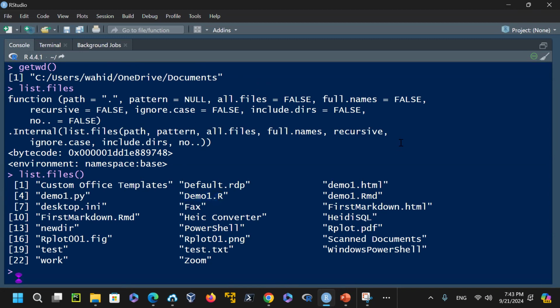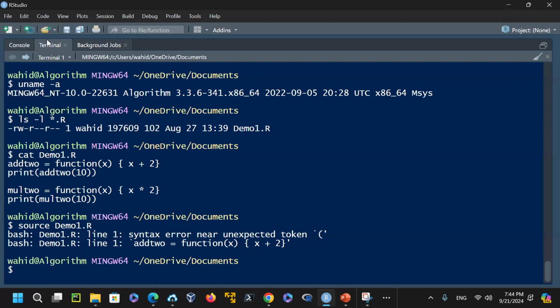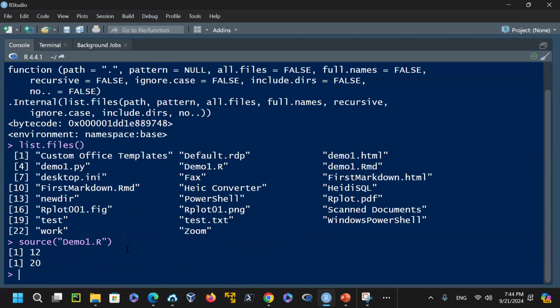So I could say cat. Let me not cat it. I'm going to just source it. Source, and then within double quotes demo1.r. I'm going to source it, and notice that it had no errors, because that one was inside the terminal. If it doesn't work for you, make sure that you know that this is demo1.r and not the actual code. So there's no problem with this one.